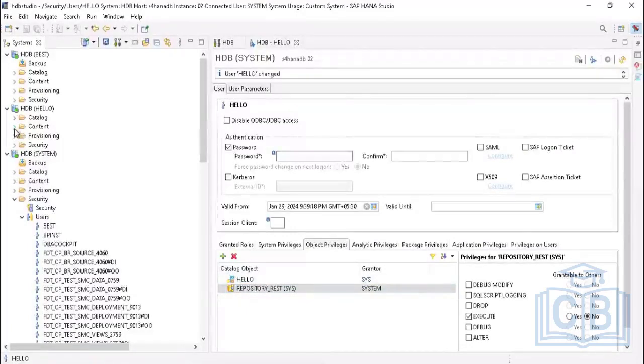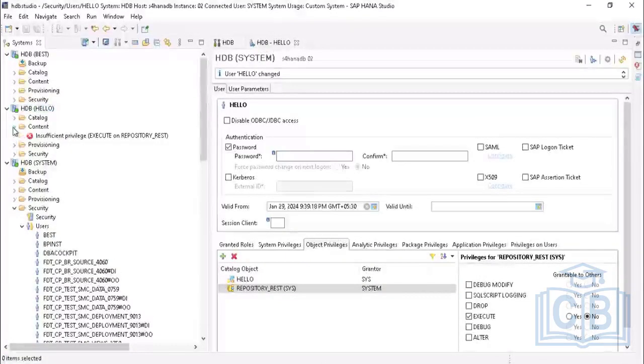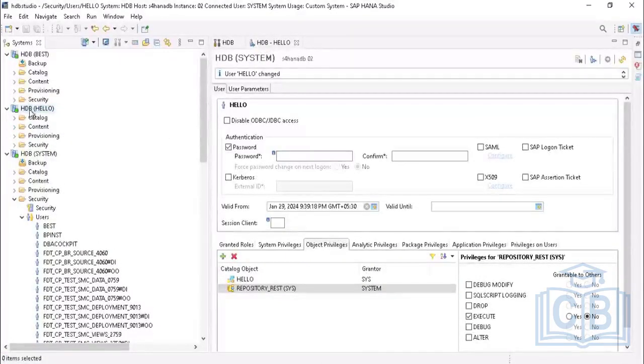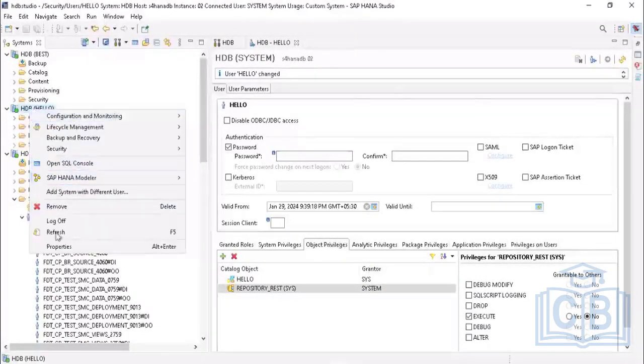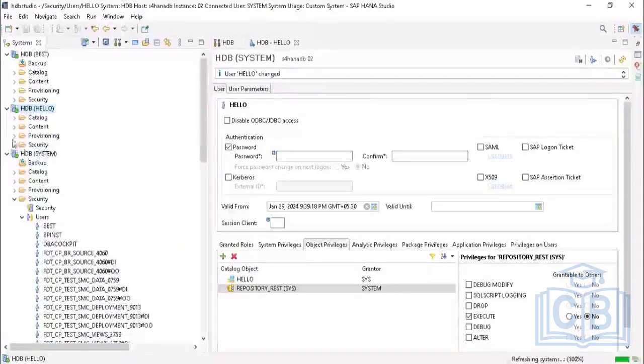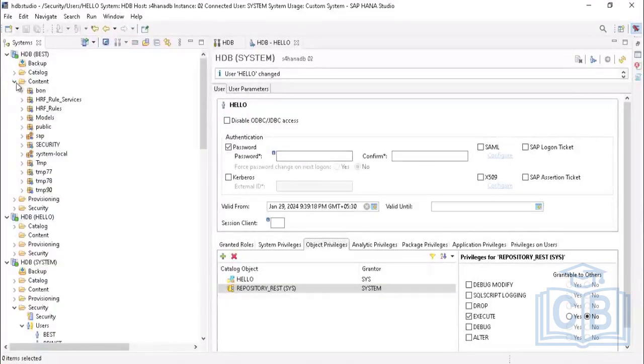Now let me see if I'm able to see this. I'm going as user hello again. Just refresh it. Whenever you get new privileges, just refresh your user ID. There is no content available, so that's why you're not able to see anything here.